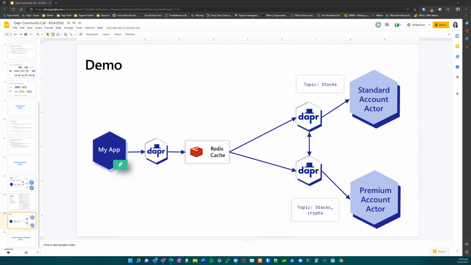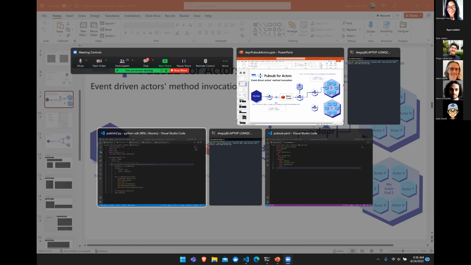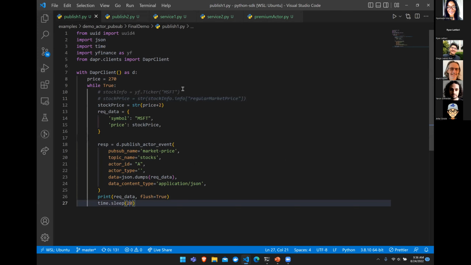So let me show my screen so I can show you how you can use PubSub for actors. Oh yeah, this is the diagram. So this is my application. Ignore this part. I used Yahoo Finance to make it more realistic, but it decided to stop working for me right now. So okay, that's okay.